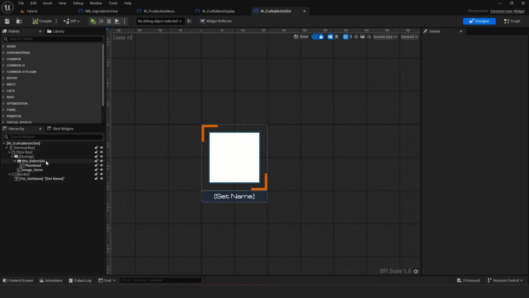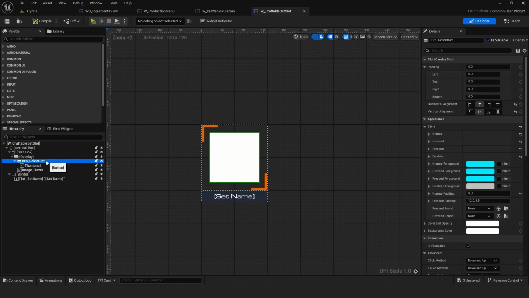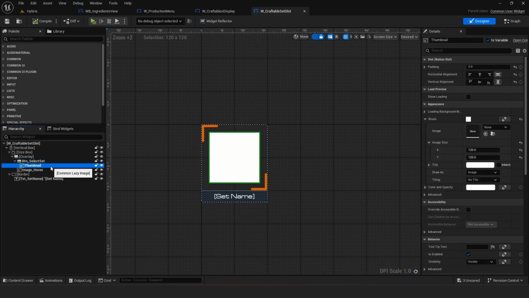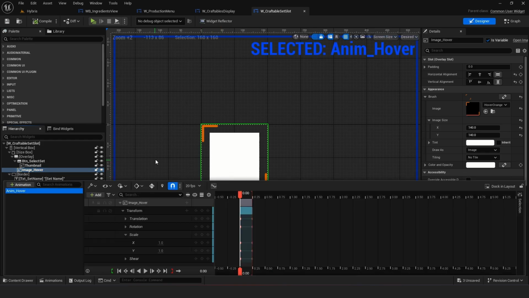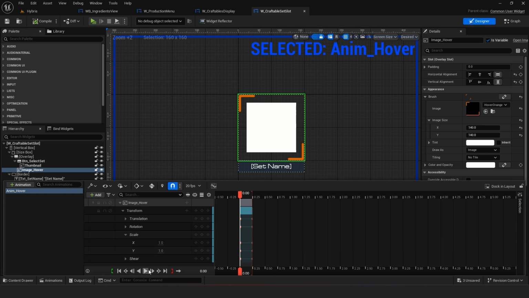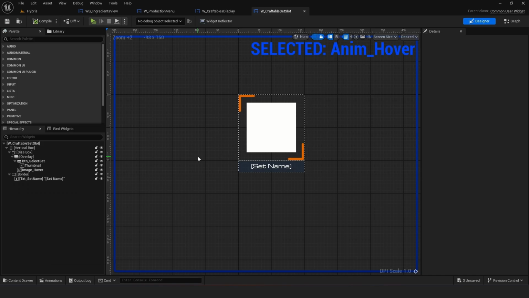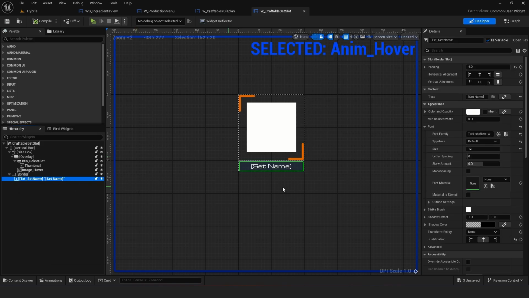So the main thing we have here is the main button that the player will hover and click on. We then have the thumbnail, which is the actual image that we're looking for. So that's the icon, as it were. We have a hover icon, so that's these little arrows. When you're hovering over it, it'll show it, and there is a little animation that plays as well. I'll quickly show that. So yeah, nothing overly fancy. And then we have a little name at the bottom.